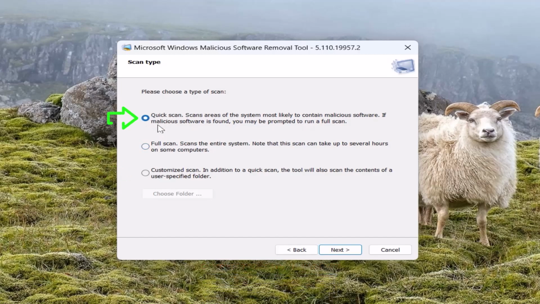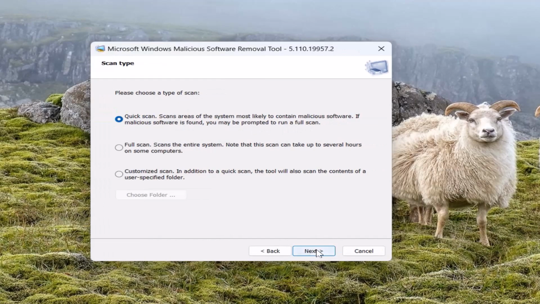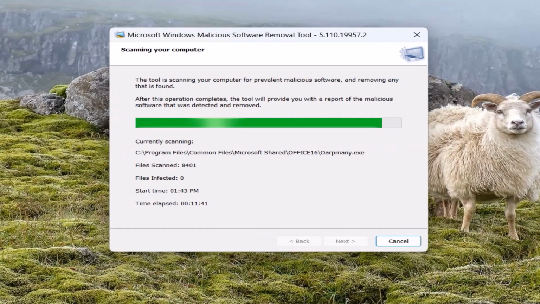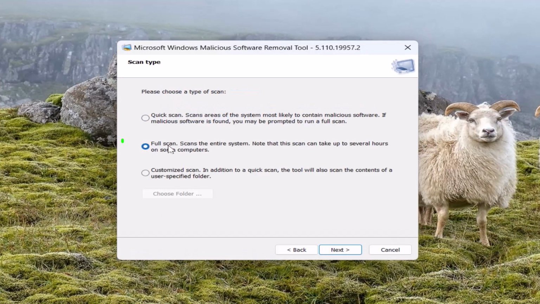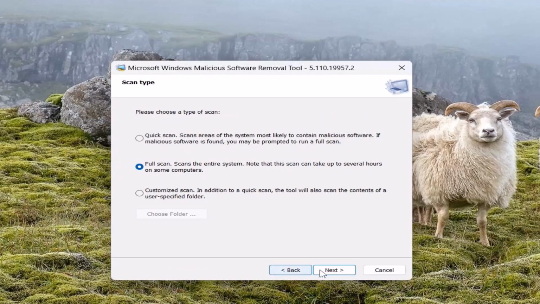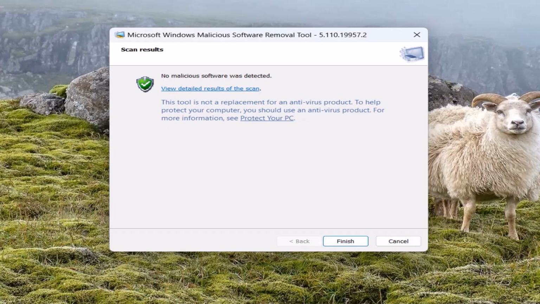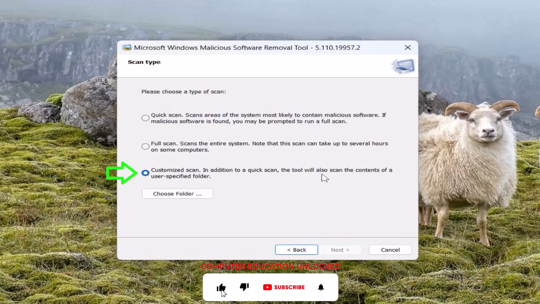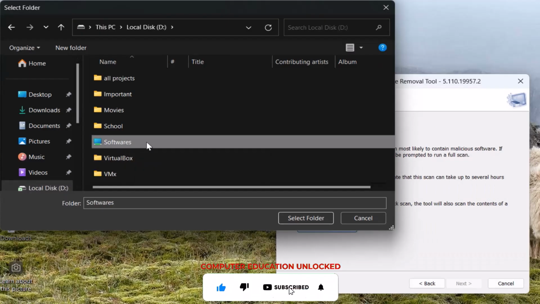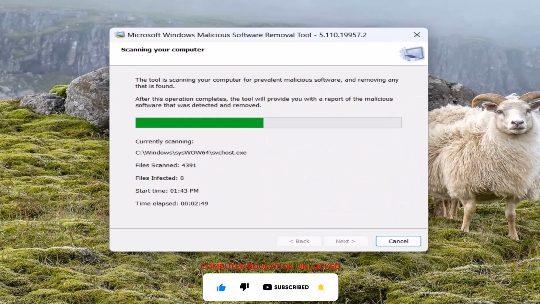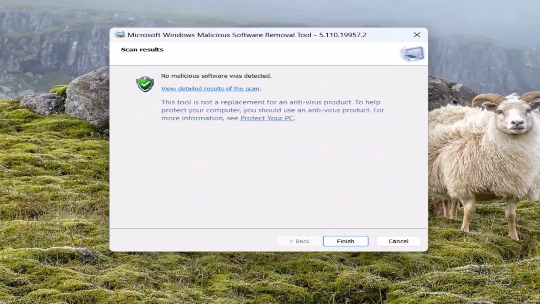Quick scan will quickly scan files and folders and remove malware if found. Next, this scan will take much less time. Full scan will scan all the files and folders on the entire computer and remove malware if there is any. Next, this scan takes a long time. Customized scan is to scan a specific file or folder. Next, this scan will take much less time.